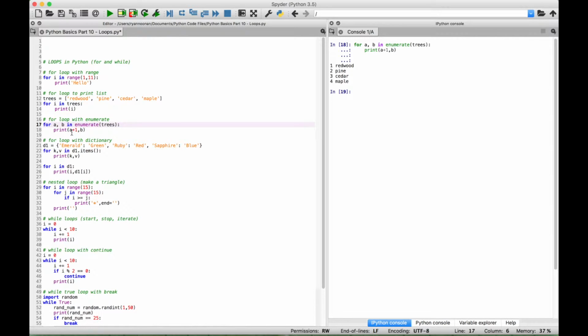So if you want it to start at 1, that would be 0 plus 1, which gives us 1 over here. And that would be positional list item number 1 paired with redwood. Then we have item number 2 paired with pine, item number 3 paired with cedar, and item number 4 paired with maple.